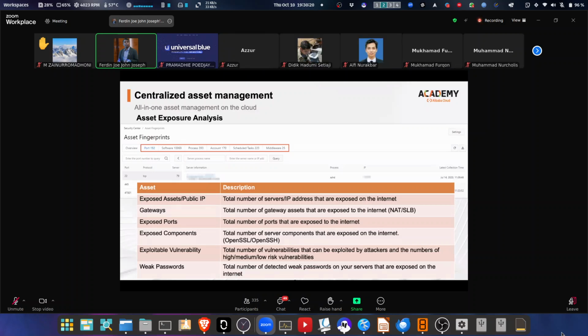For the exposed ports, we show the total number of ports that are exposed to the internet. For the exposed components, we show the total number of server components that are exposed to the internet. For the exploitable vulnerabilities, we show the total number of vulnerabilities that can be exploited by attackers. And for the weak passwords, if any weak passwords are exposed to the internet, it will find them and update you.